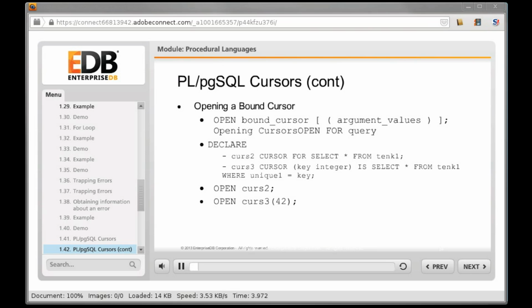Opening bound cursors. Bound cursors can be opened by simply using the open statement. You can say open and the cursor name. For example, cursor2 is a bound cursor which we declared on the previous slide. Here we can open that cursor by simply writing open cursor2 semicolon. That will actually run the query which was declared for cursor2, that is select star from tank1, and that will load the data and cursor2 will start pointing to that result set.